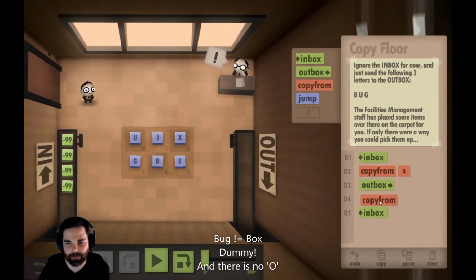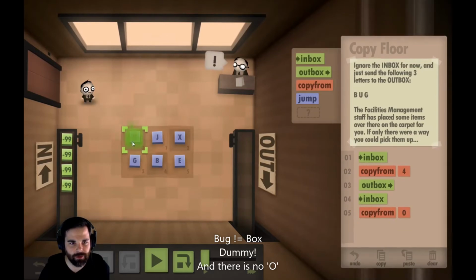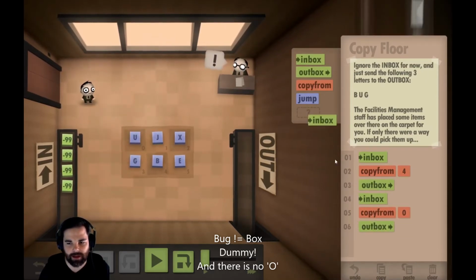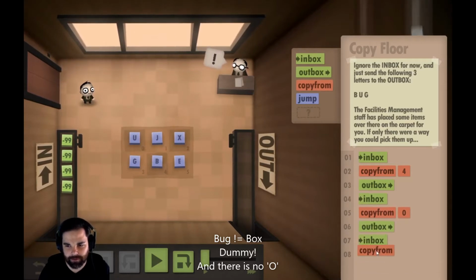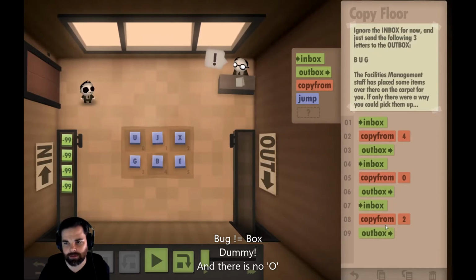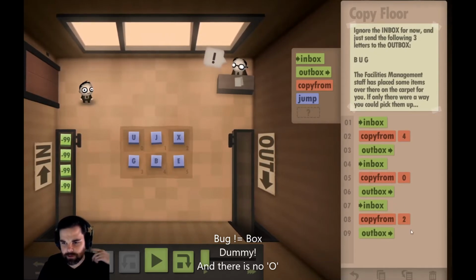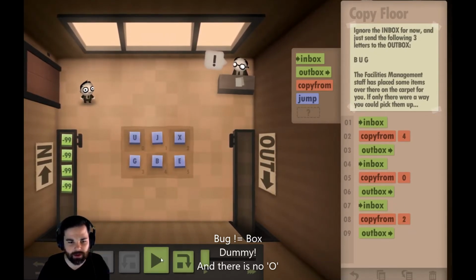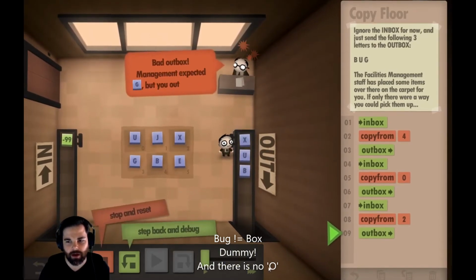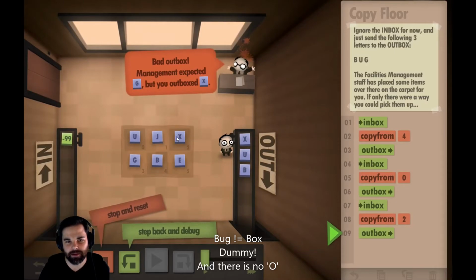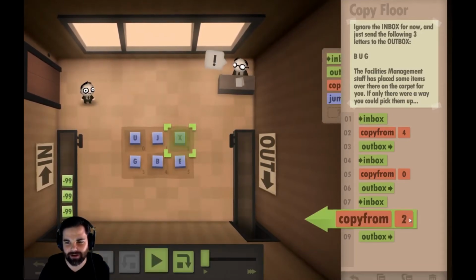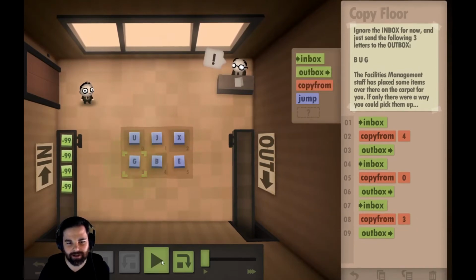Copy from U, outbox. Copy from X, outbox. 402. This should work. I don't know if it's optimal or not, but we'll see what happens. Ah, I misspelled bug, so I copied from the wrong one. I need to spell bug, of course.